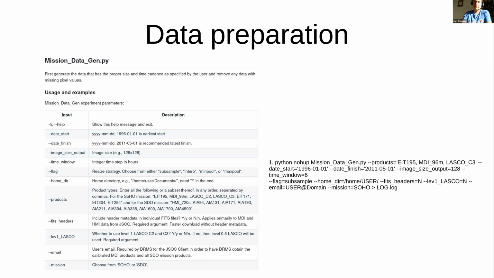Here it's important to note that one can run one product or all 7 products from the SOHO mission, or the same, 1 or all 12 products from the SDO mission. But the missions cannot be mixed. So one cannot run products from the SOHO mission simultaneously with running products from the SDO mission. These missions are just kept separate in this pipeline.